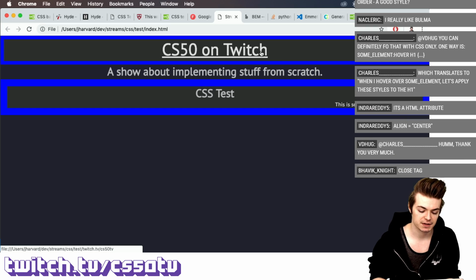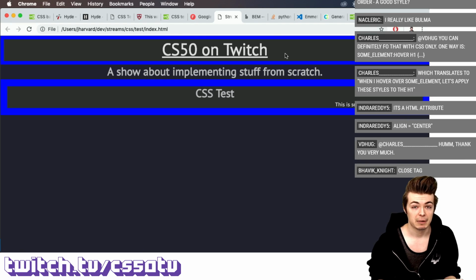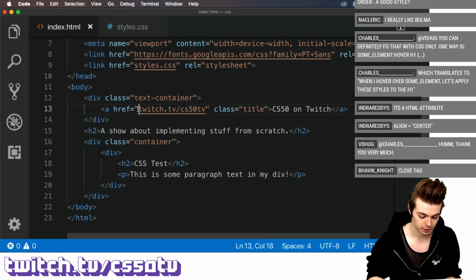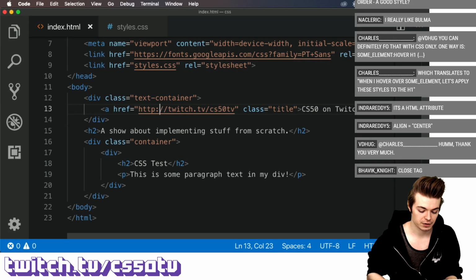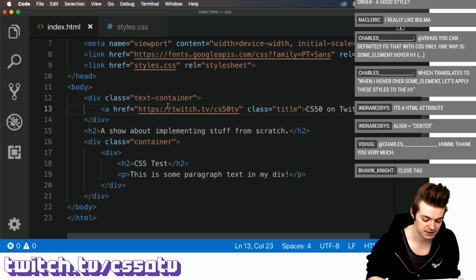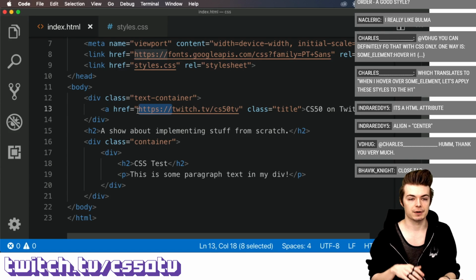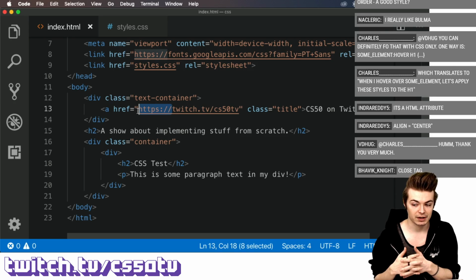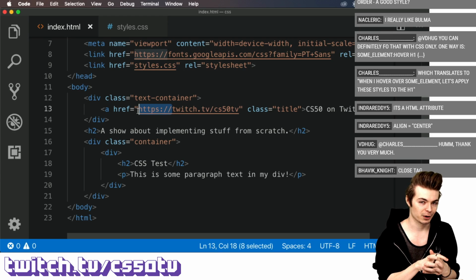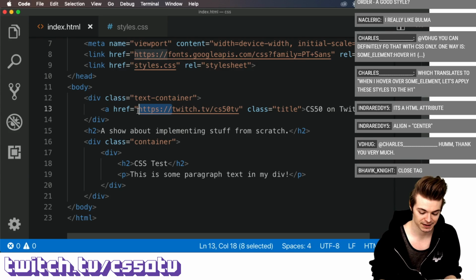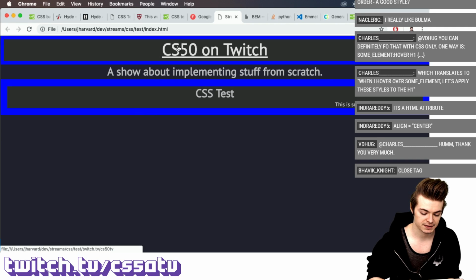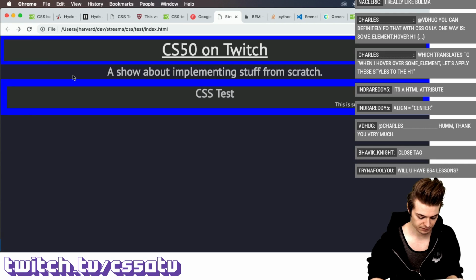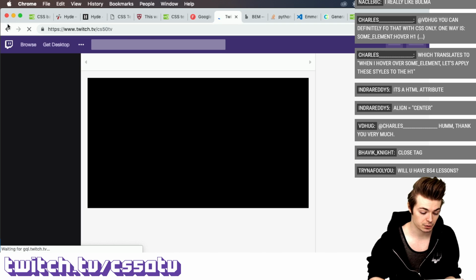But let's just say I want to change this so that when it's visited, maybe if I've already visited this website, the look changes. Also, by the way, make sure you specify HTTPS. If you say just twitch.tv/something, it's considered a local file. It uses the file protocol, so it'll get confused. It won't actually go to Twitch. It'll try to look for a file on my hard drive called twitch.tv/cs50tv, which definitely does not exist. If I click on this, it won't work, but if I go back, refresh, and then click on it, we do get taken to our Twitch page.